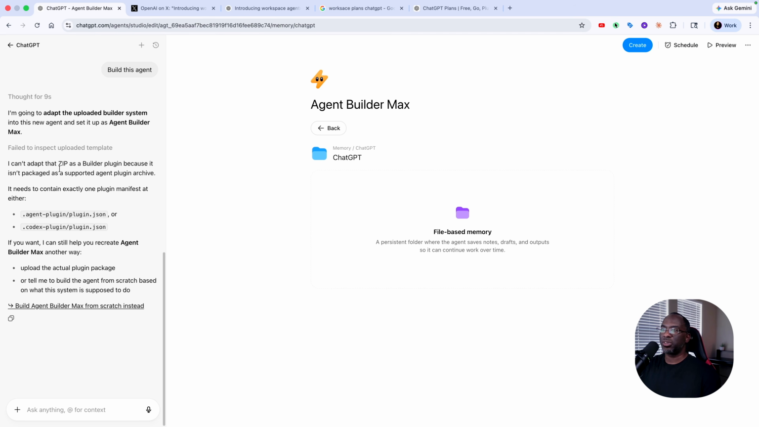And so we ran into a little snag trying to build it, but it says I can't adapt that zip as a builder plugin because it isn't packaged as a supported agent plugin archive. It needs to contain exactly one plugin manifest at either agent plugin, plugin.json, or Codex plugin, plugin.json.